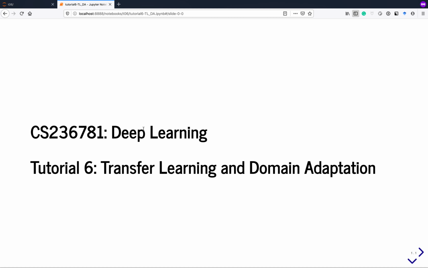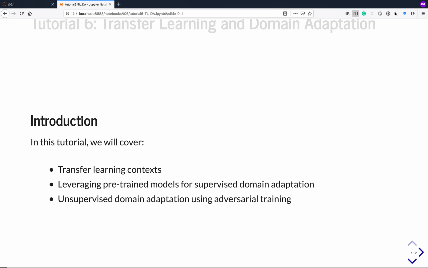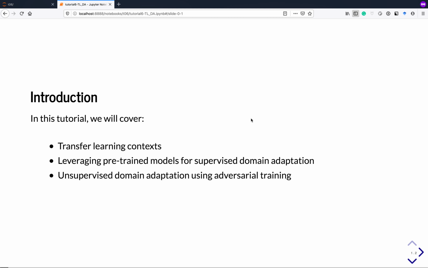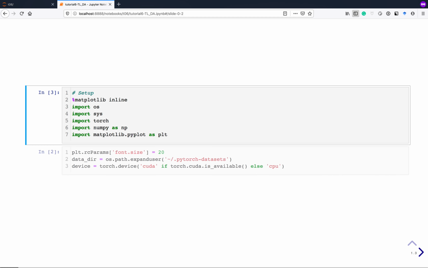All right, so let's start with the tutorial. Today we're talking about transfer learning and domain adaptation. We'll talk about what transfer learning is. We'll show two examples. One, how to use pre-trained models and leverage training that other people did on large data sets for your own tasks. And another example of doing domain adaptation in an unsupervised setting. We'll implement an idea from a really nice paper, kind of see how it works together. Okay. So let's start.